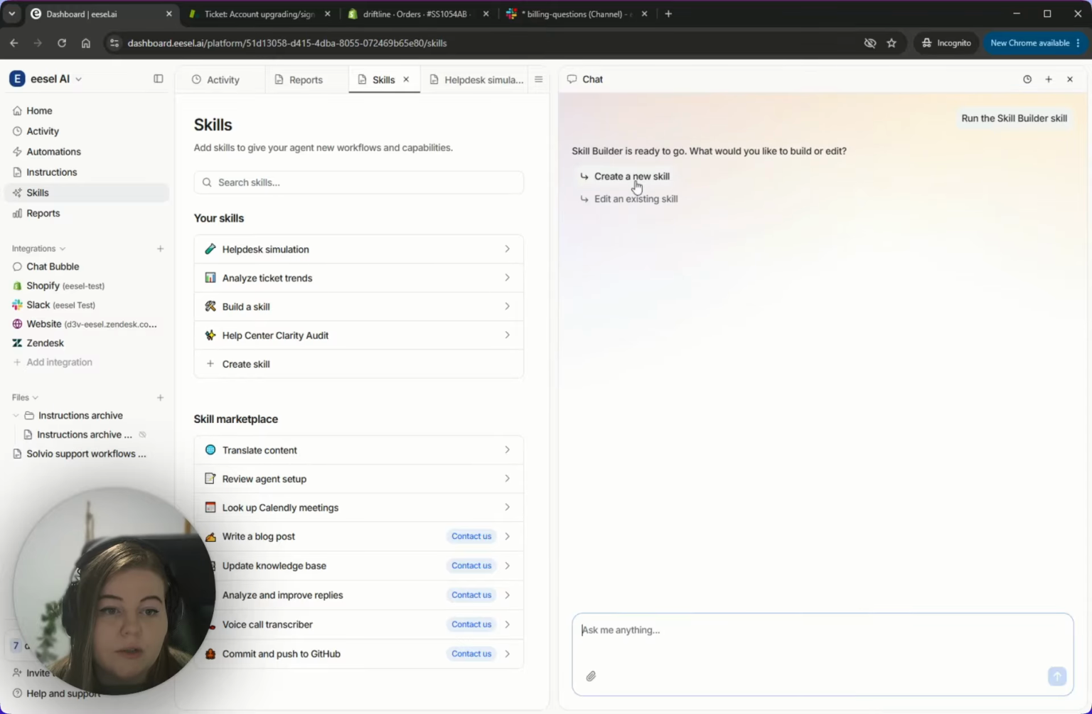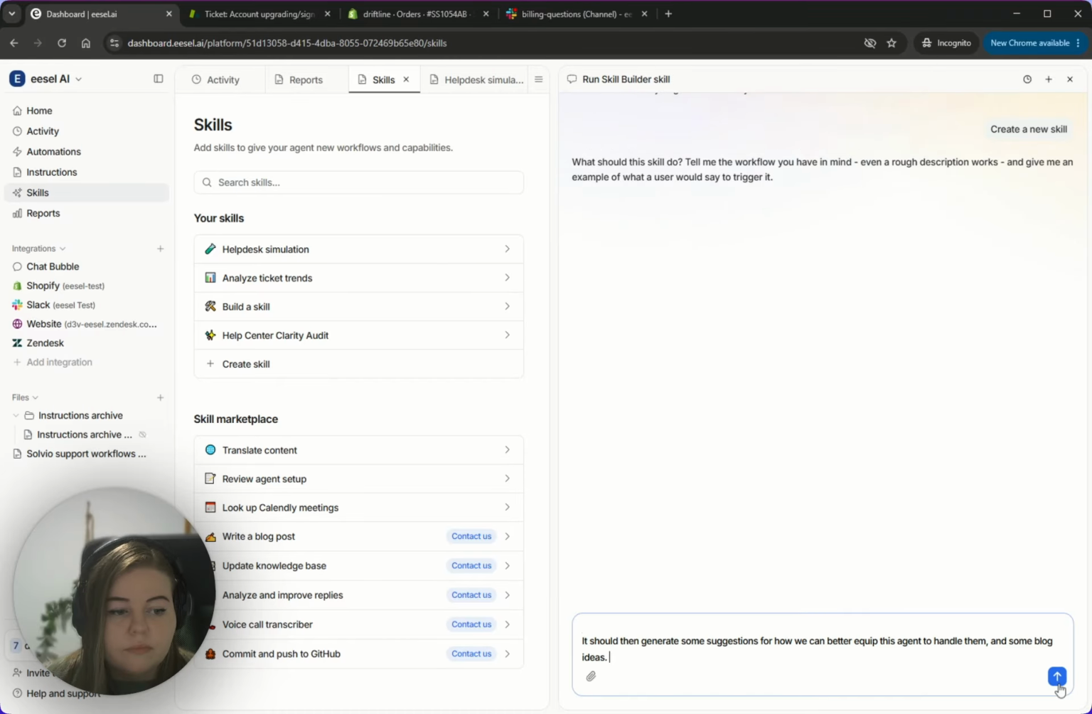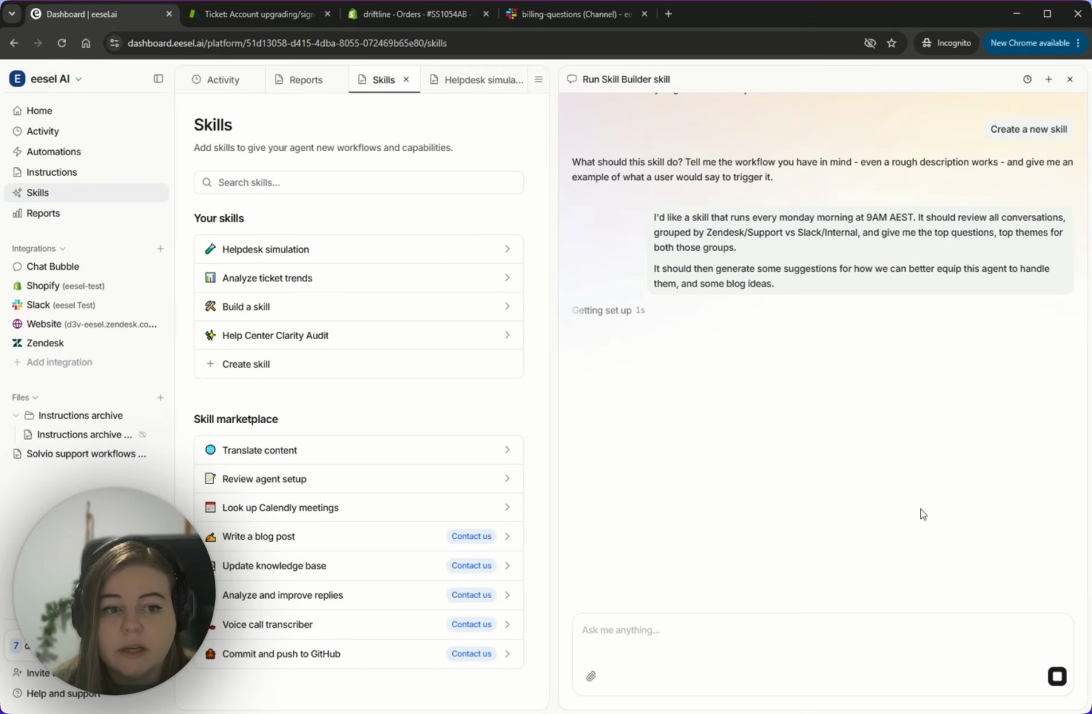I'm going to click create a new skill. And I'm just going to give it a description of roughly what I would like it to do. So I've just quickly written in that I would like a skill that runs every Monday morning at 9 a.m. AEST. It's going to review all conversations grouped by Zendesk support versus Slack internal and give me the top questions, top themes for both of those groups.